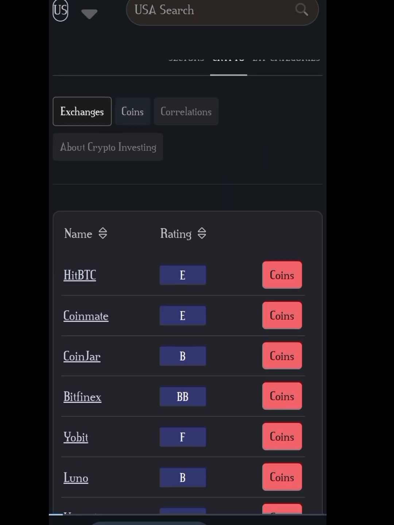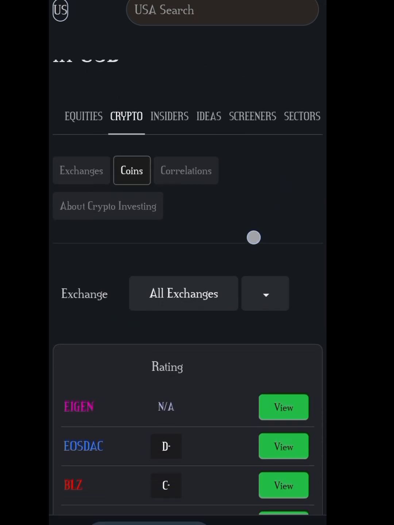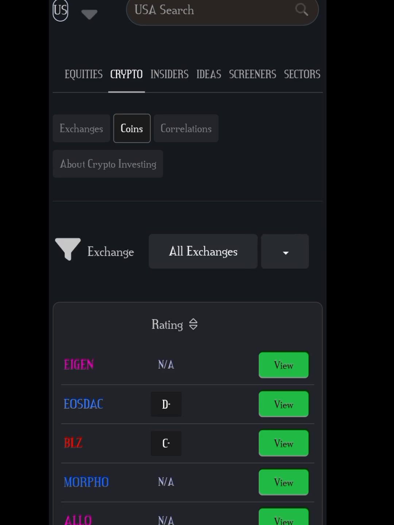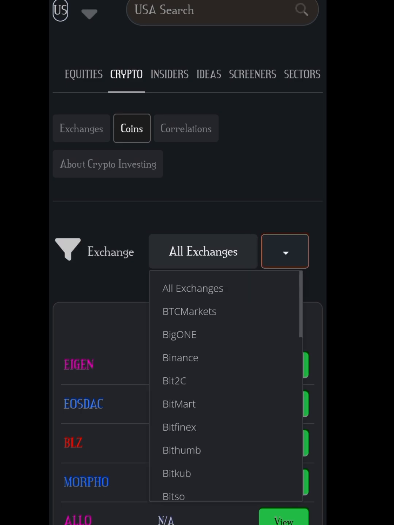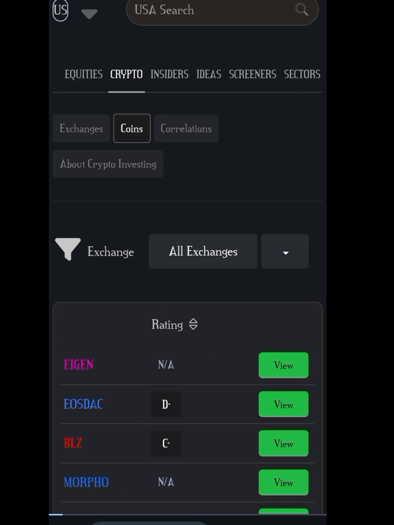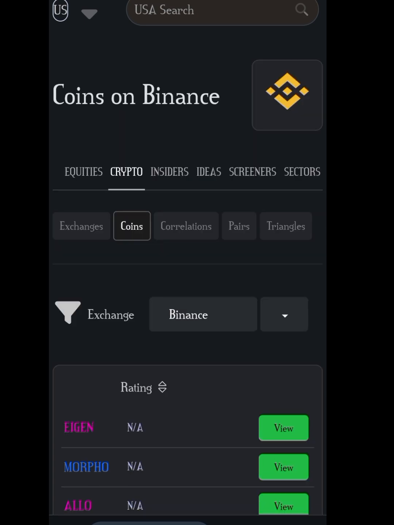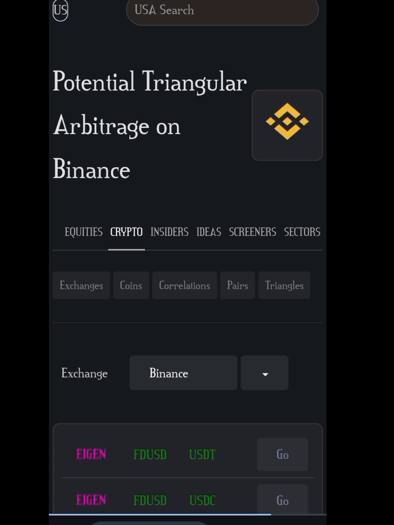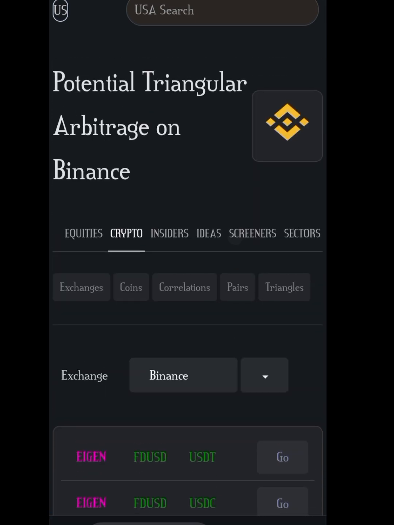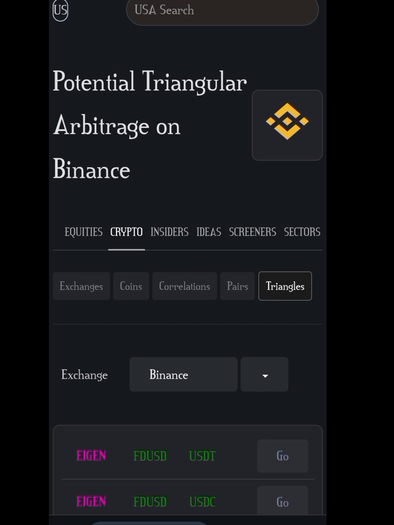Now you have to follow this step by step so you won't make a mistake, right? So click on coins, and once coins opens, you will think it's over. It's not over yet. Go over here to this drop down, and select an exchange. Me, I like using Binance because it has most of the coins and is a very popular exchange, right? So the best thing to use is a popular exchange. Once you select it, you see these options here, then you click triangles. When you click on triangles, remember we are doing triangular arbitrage. Once it opens, you see these options here, and that's basically how you go about it.